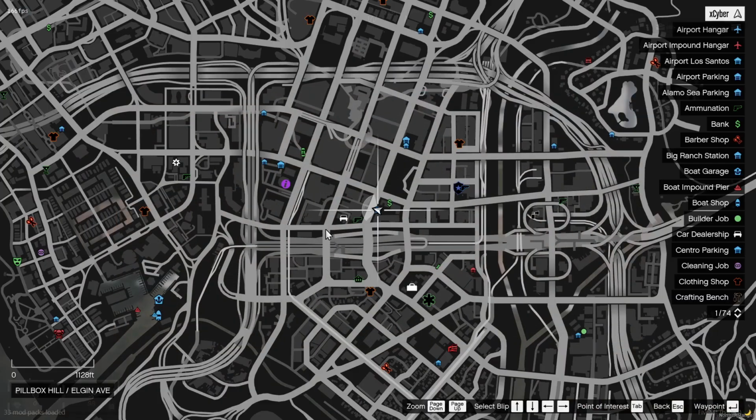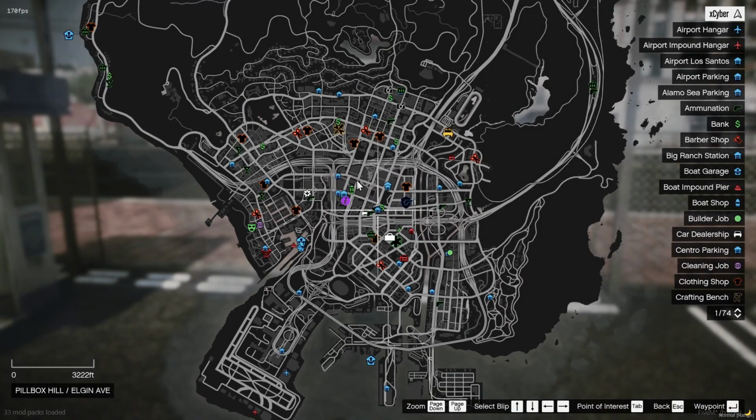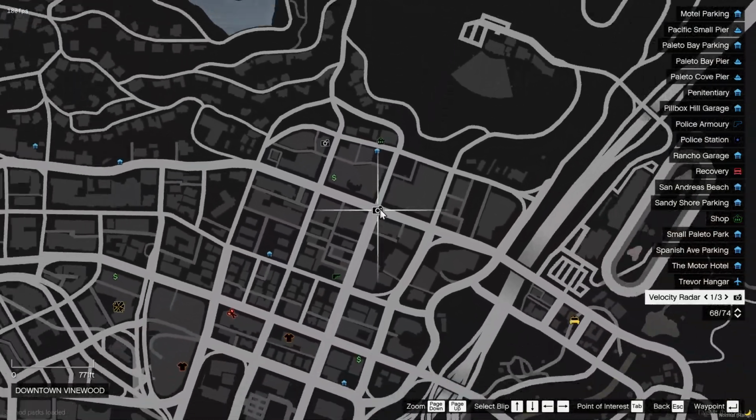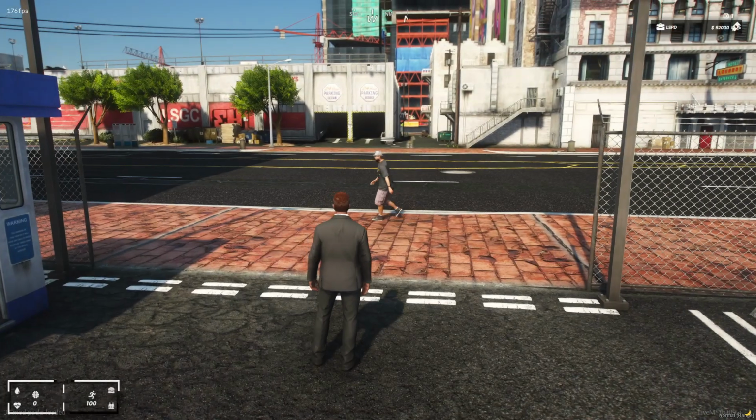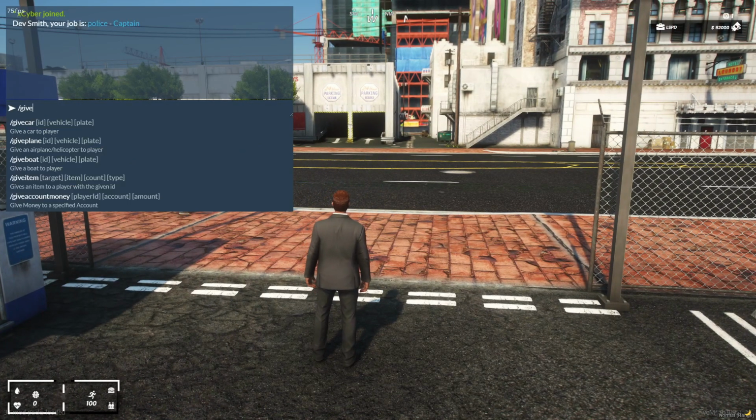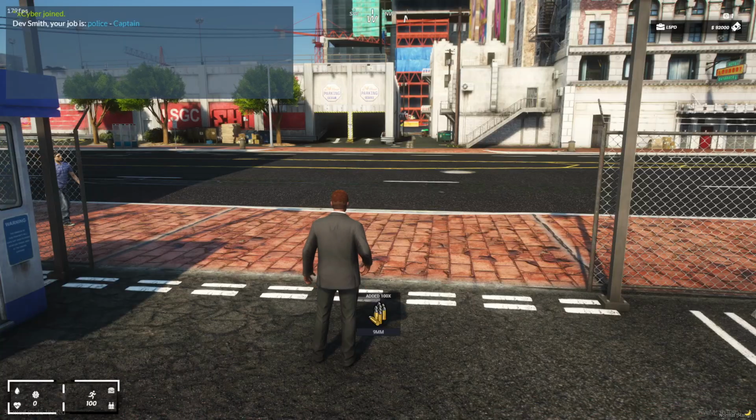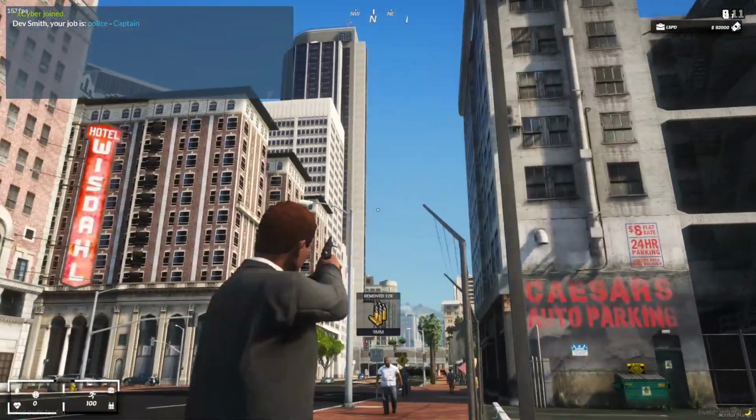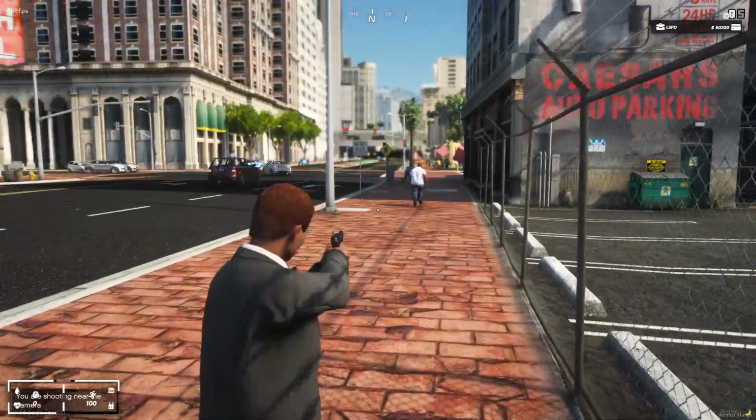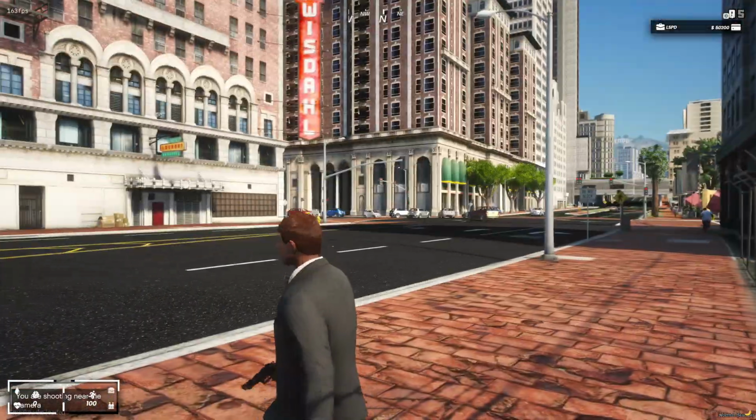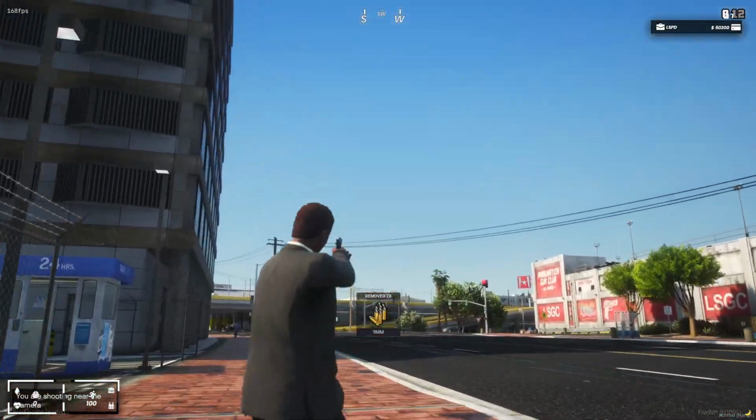Now, for the dispatch, there are cameras around the city, as you can see here, here and here. So I am going to give myself a weapon. So get item, weapon underscore pistol, and we'll just give myself one and give myself some ammo. Ammo-9, and I'll just give myself 100 bullets or so. And if I shoot the gun, as you can hear, I was shooting near a camera, so there is that. Civilians will also get that.